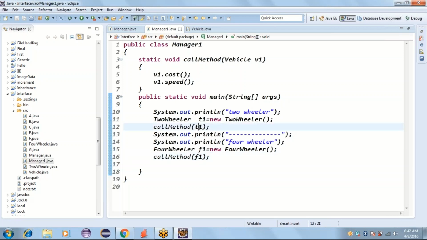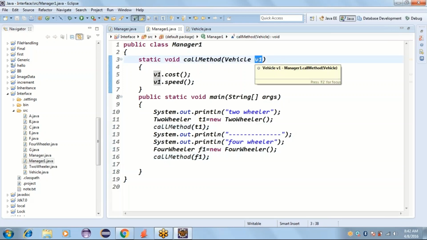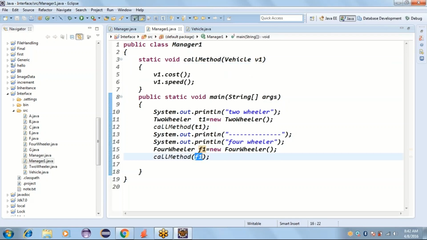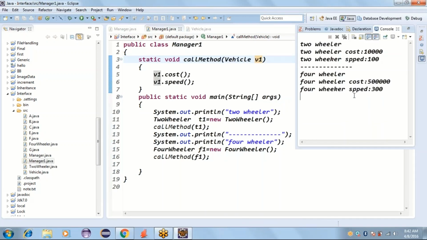Whenever you are passing the two-wheeler class object, this v1 becomes the two-wheeler class object. This will call the two-wheeler class method. Whenever you are passing the four-wheeler class object, this v1 now becomes the four-wheeler class object. Right. So you will get the same functionality whatever you have seen in the last class, but here I have optimized the code, and that is the actual use of polymorphism, casting and whatever concept, interface.